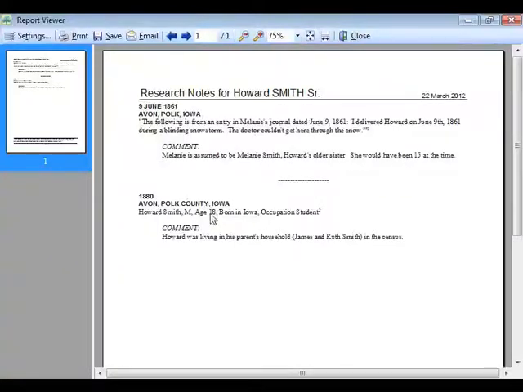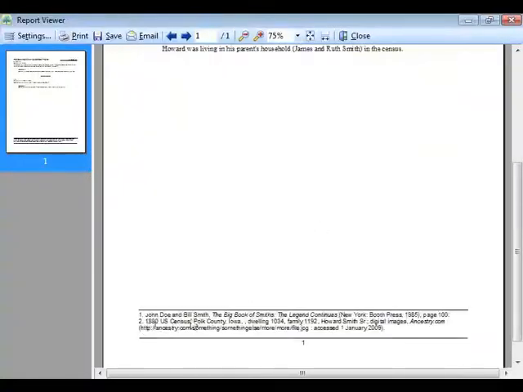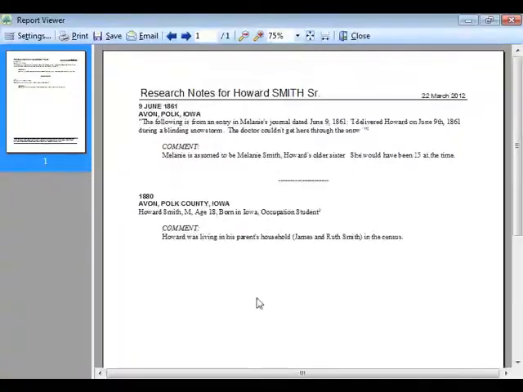This was a census. Okay, Howard Smith, male, age 18, born in Iowa, occupation was student, and you're going to have your reference, which is going to come down here and show the specific source reference there as a footnote. And then there's going to be any comments. Okay, your research notes are going to be stuff you pulled directly out of that source. Your comments are going to be any comments you have about it. Howard was living in his parents' household in that census. Okay, so this can be a very powerful report to help you keep track of the research along with your sources.